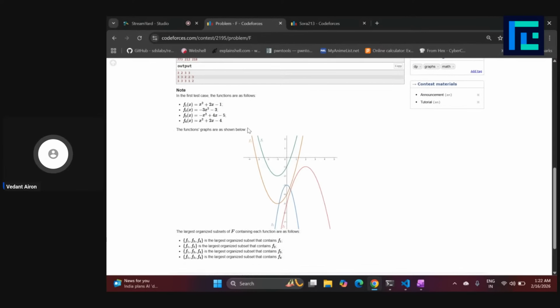And this is the first test case. Here we can see that for F1, we can choose F1, F4, and F3. There is no intersection between these three, so the answer is 3. For F3 and F4 also, the answer will be 3 for the same set. But for F2, we can only select F2 and F1, so the answer will be 2. Right.